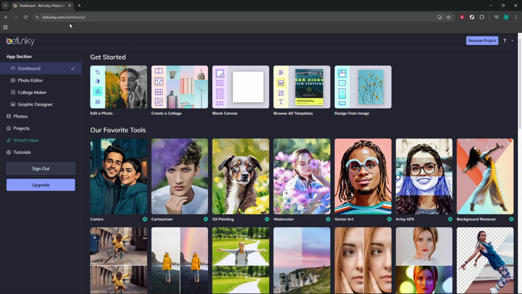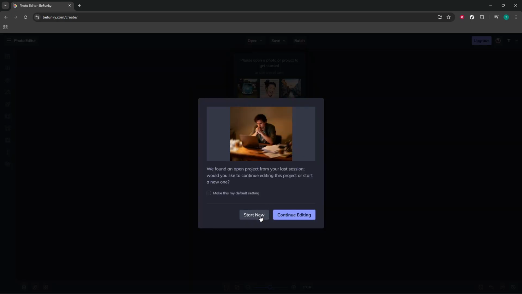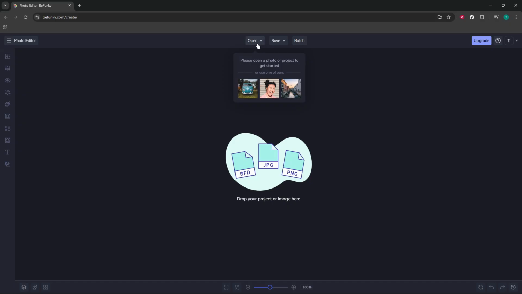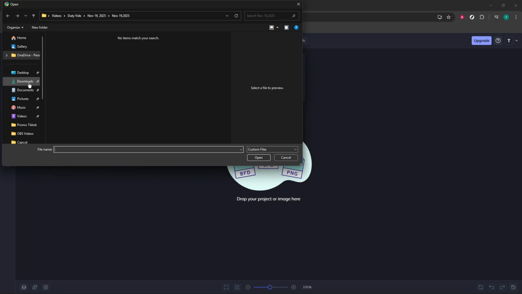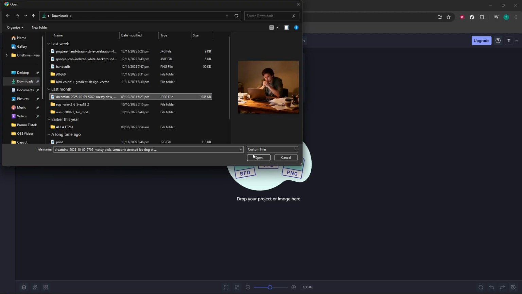Start by heading to the BeFunky dashboard. From there, open the photo editor. This brings you into the main workspace with your canvas in the center and a toolbar along the left. Next, choose Open, then select Computer and pick the photo you want to edit. High-resolution images generally give you smoother, more natural blur transitions, so they're a great choice for this technique.